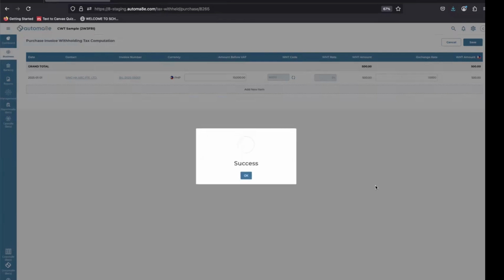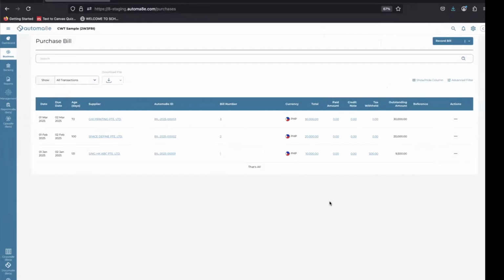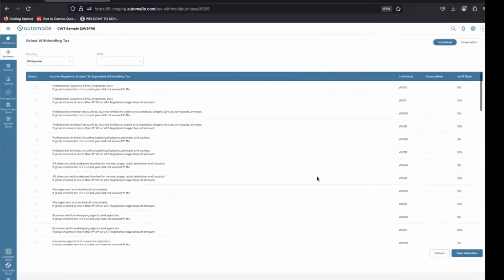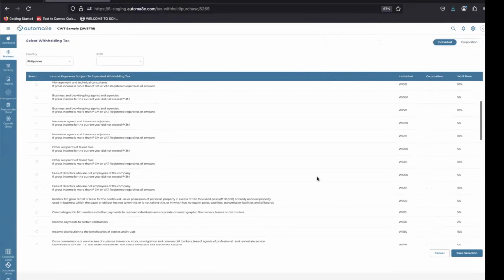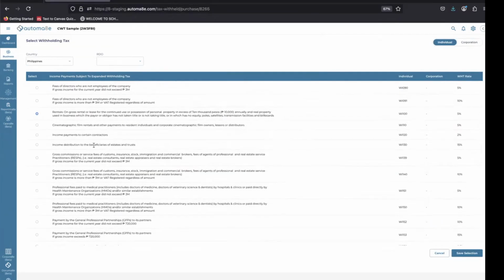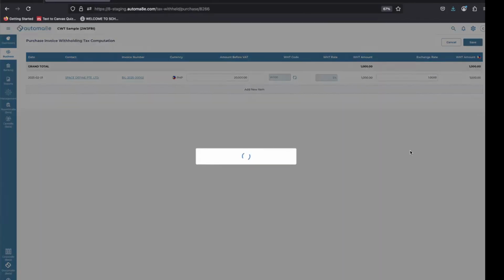And after that, automatically the system will record the amount of our withholding. So basically, we have 5% as withholding. From 10,000, we have tax withheld of 500. So the outstanding amount is only 9,500. We do the same for bill number 2 and bill number 3. So bill number 2, let's set our withholding tax code. Our withholding tax code here, this is a rent. So it's WI100. Save selection, click save.